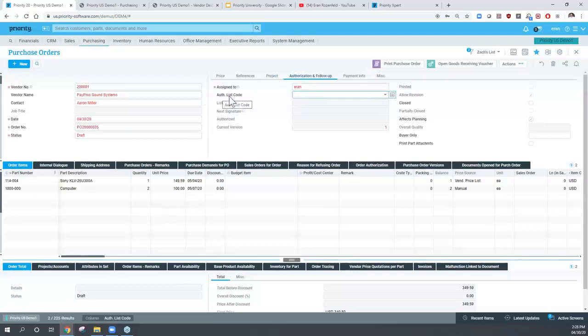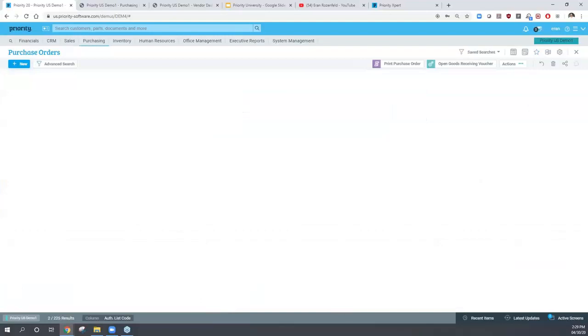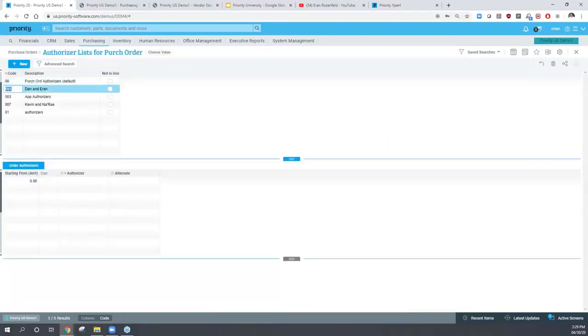But in purchase orders, we also have a straightforward type of mechanism. It's called authorization list code. Over here, you can determine either automatically or manually an authorization list. So I want to take you behind the scenes here to show you that you can create different lists. So you might have high level purchasing, maybe inventory items, or office supply items, or services. So you can determine different lists of authorization if you need.